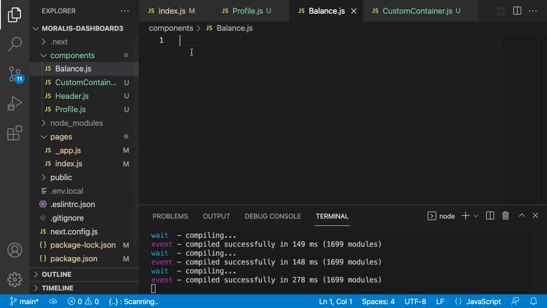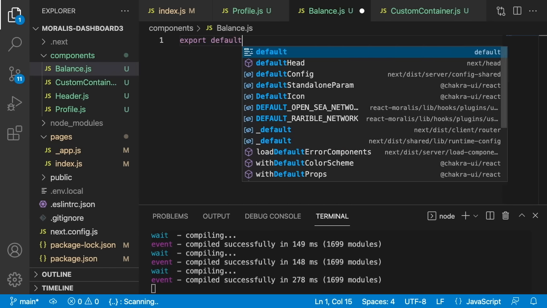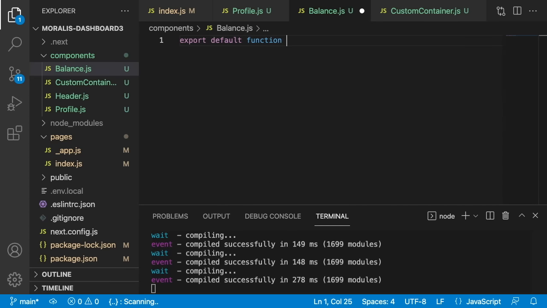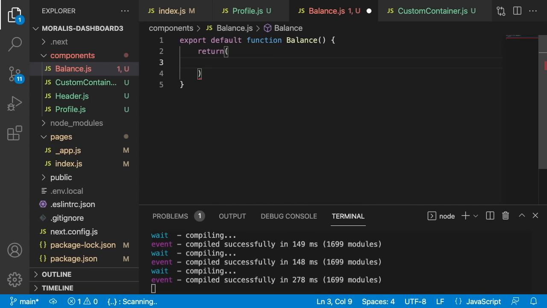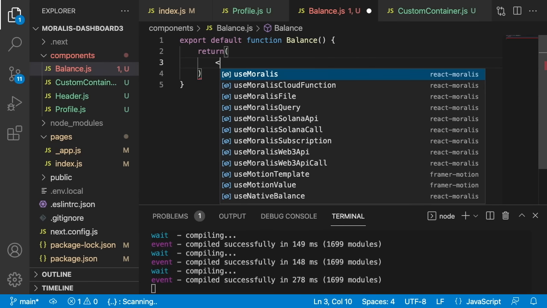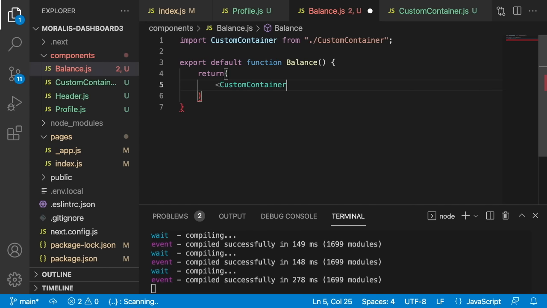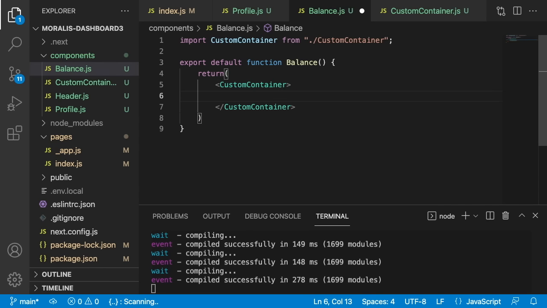balance.js, and again here export default function Balance, okay, and return. Now we are not going to return just a dummy text and then test if it works, but we can just return as of now our custom container, because we created it, and say I am the balance.